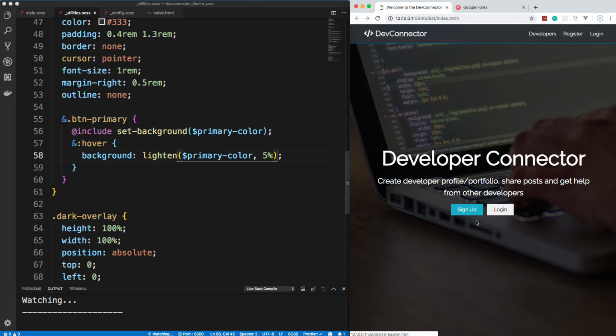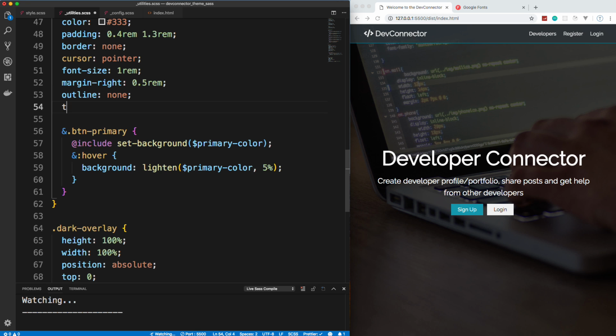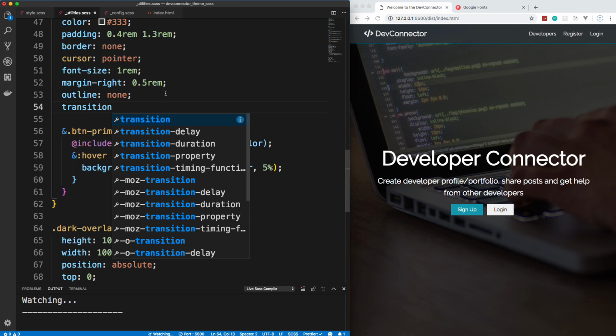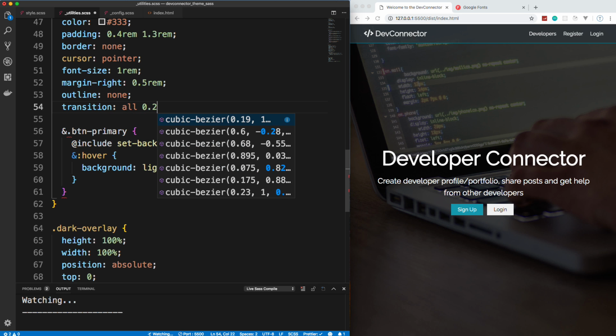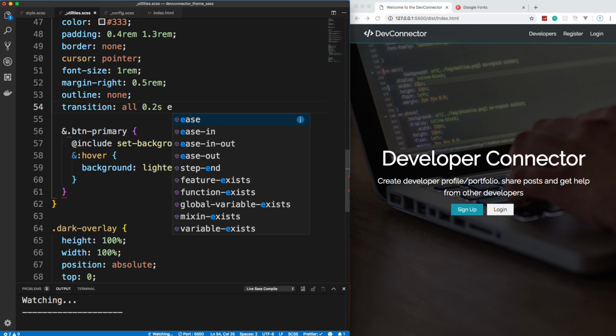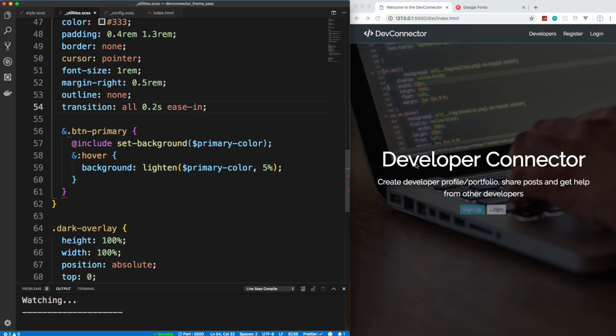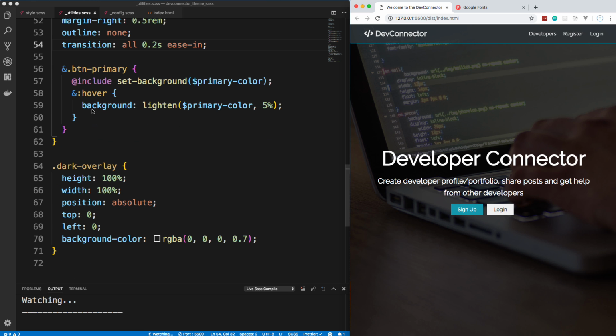Now I want it to have a smooth effect rather than just change rapidly like that. So I'll just add a transition on it. So we'll say transition. I'll just use all, and then 0.2 seconds, and let's do an ease in effect. So that way, if I hover over it, it has kind of a smoother effect. And you can make this longer if you want. All right, so that's button primary.